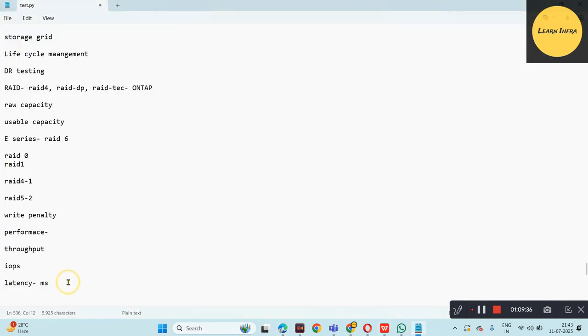RAID is there, right? Tomorrow we'll do the IOPS calculation. Okay.